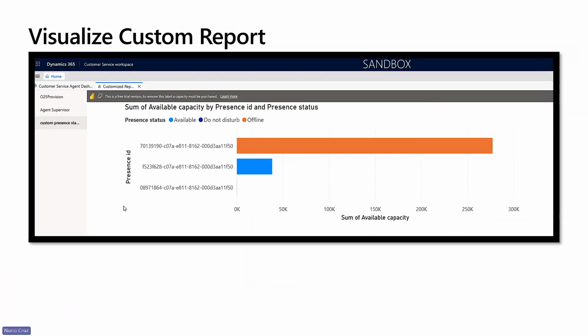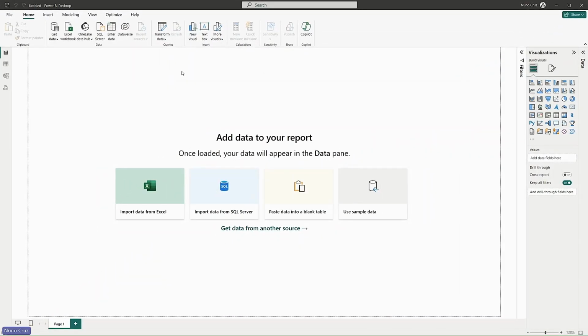At this point, and after these steps, the report is available from Customer Service. As an example, this custom report is adding the presence status to the available capacity and ID, and this report is already available on the Customer Service app. Let's now run a demo of what we were discussing so far.